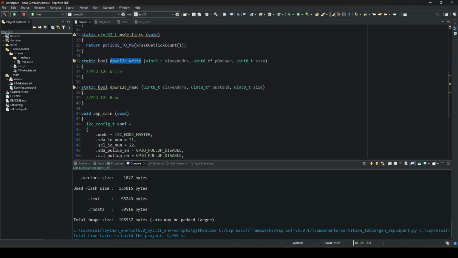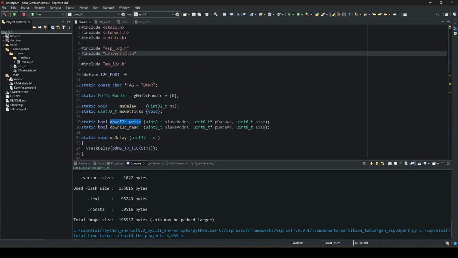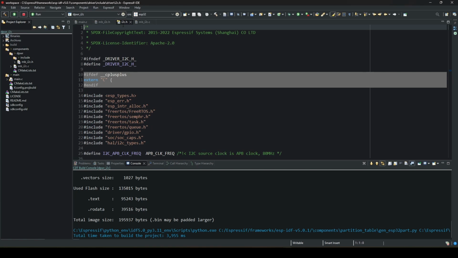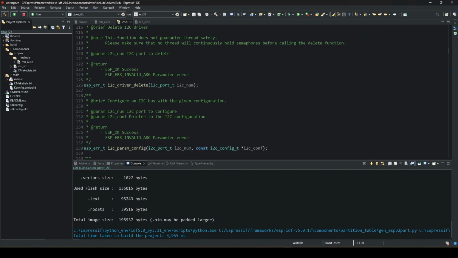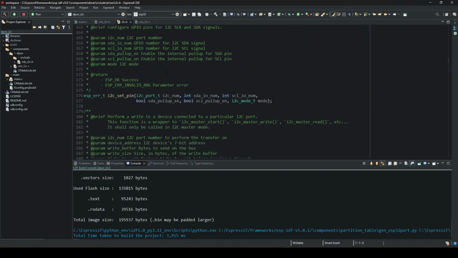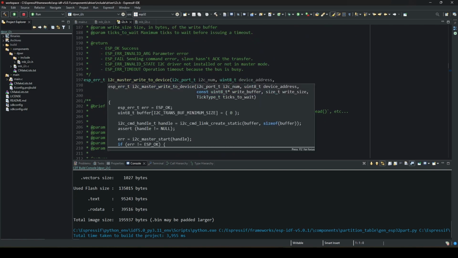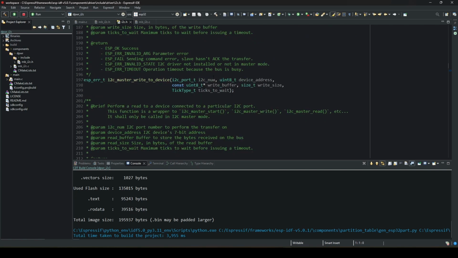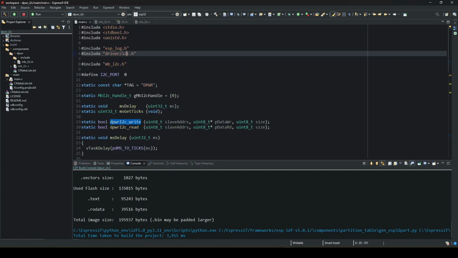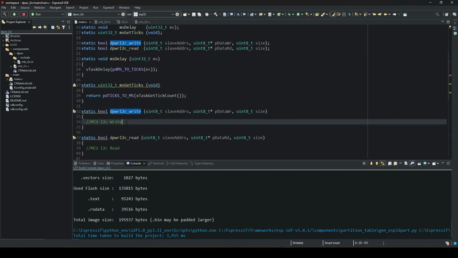Those would depend on our ESP32 I2C library. If you navigate to the I2C header file, there are two functions of interest. There is this function, write to device, and it takes the port, the address, the write buffer, the size, and the timeout. That's pretty much what we need to use in our write callback. So let's call it in the write callback.